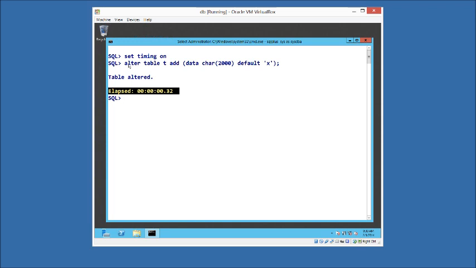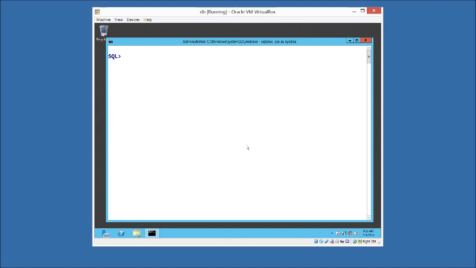Okay. What I did here is I altered the table called T. I added a column called data. And the data column that I added had the data type of char, 2,000 characters with a default value of X. So altering the table in this instance took 32 milliseconds. All right. Another feature inside of Oracle 12c is this set timing on. So I just turned timing off, and I'm going to do drop table T, and that column is called an invisible column. All right, let me create.